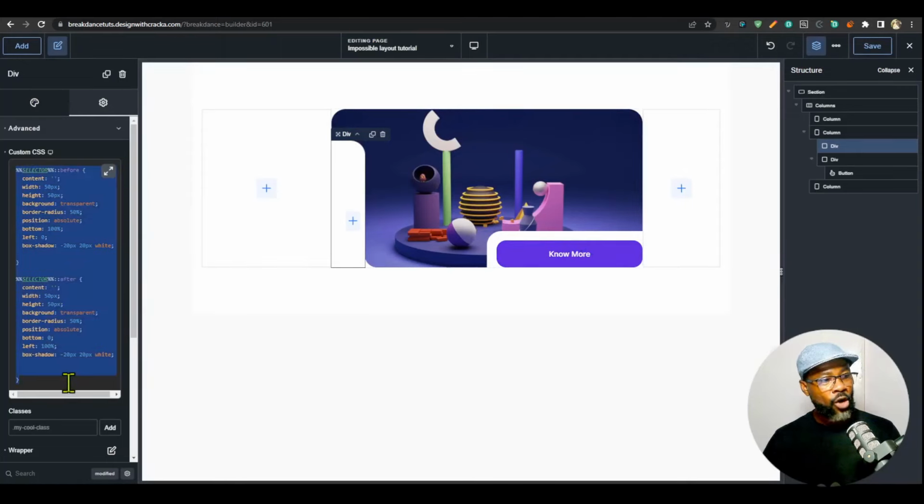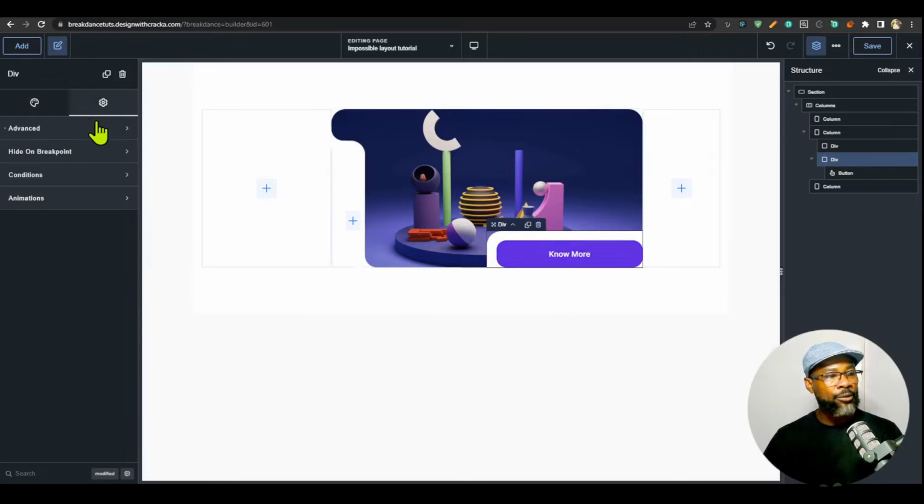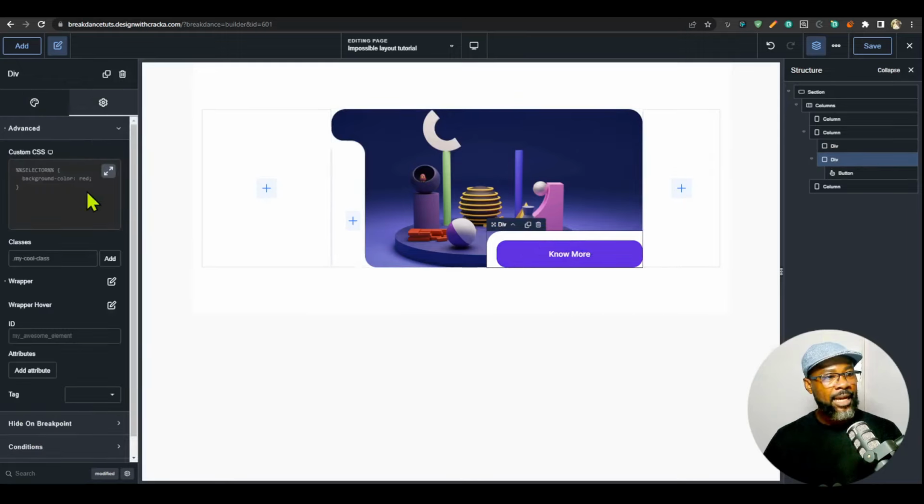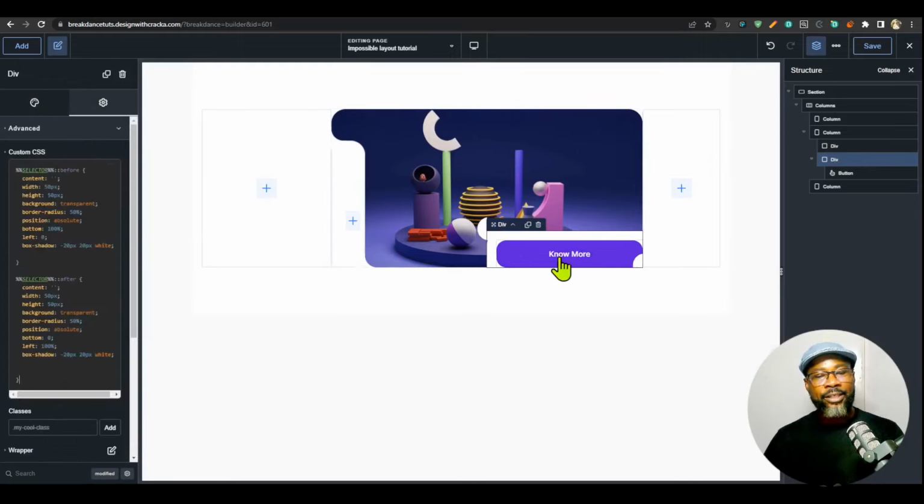What I'm going to do is copy the whole of this and go to this div. And then I'm going to go to the advanced custom CSS and I will paste it. But you can see that they're in the wrong places. So let's take a look. For the before, I want the bottom to be 0. And then this, I'm going to change this to right. And I want the right to be 100%. You can see where it is.